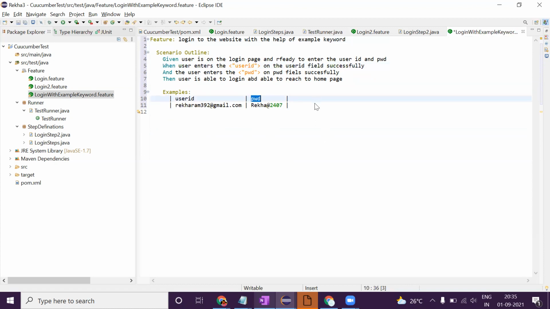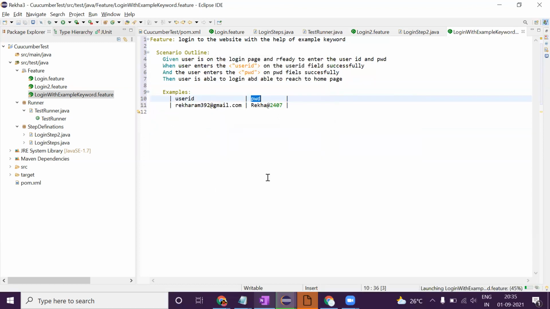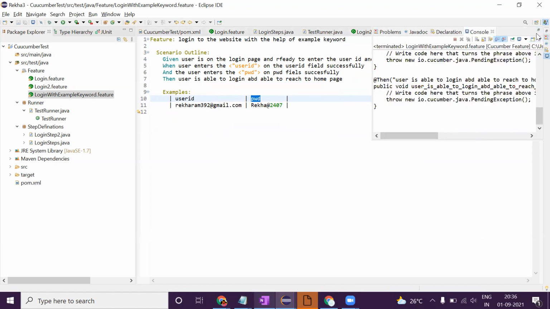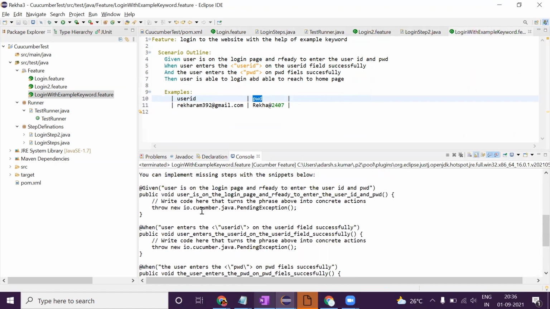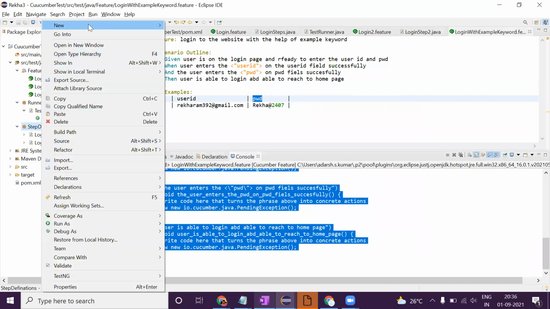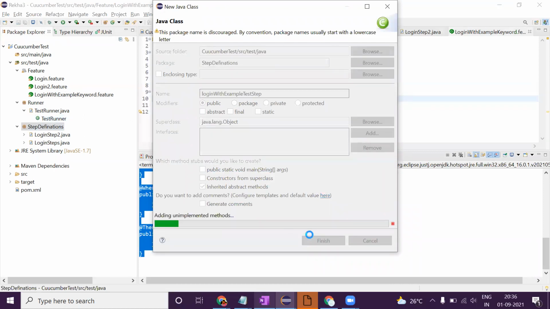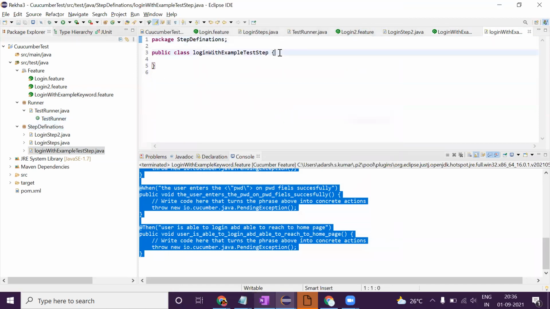What I'll do is run as Cucumber feature. I'll just run this. After running, just see which steps I got. Copy those steps, don't do anything else, and create one step definition. Step definition class, login with example test. Done, I have given it. It is created.